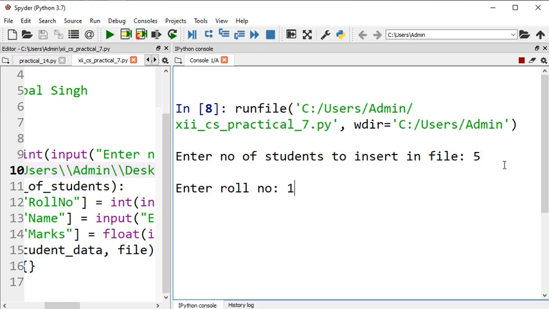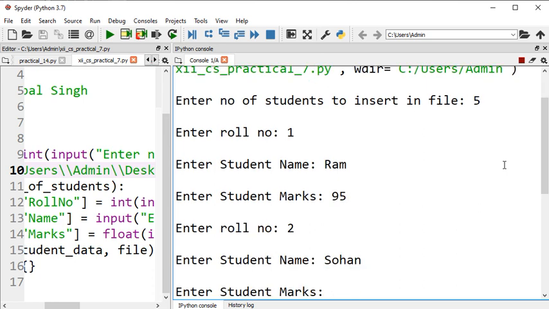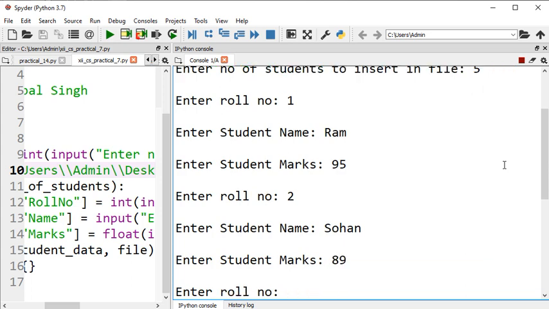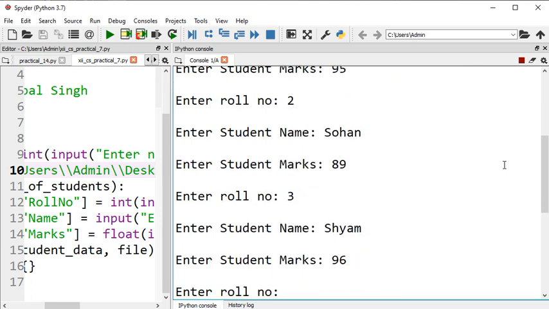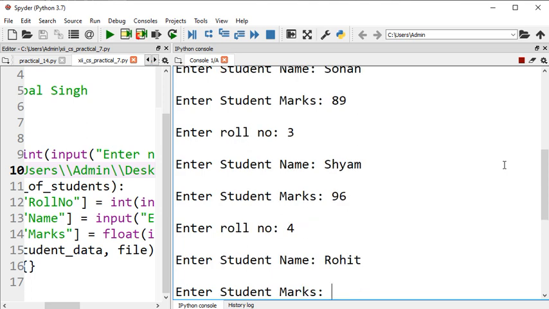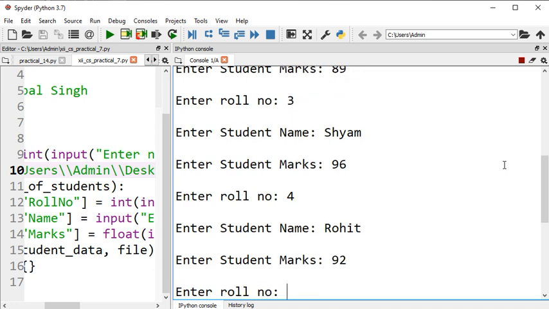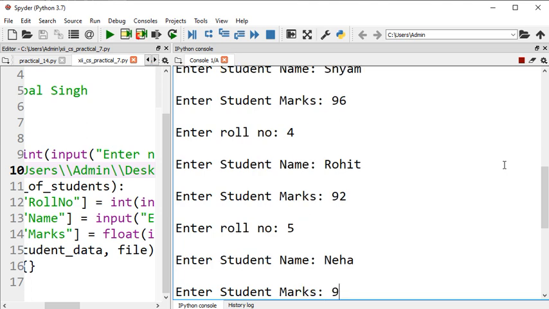Just click the roll number, let's say 1, then student name, let's say Ram, marks, let's suppose 95. 2, student name, let's suppose Sohan, and let's suppose his percentage is 89. Then let's suppose 3 roll number, student name is Sham, and let's suppose his percentage is 96. Let's suppose 4th roll number, student Rohit, and let's suppose his marks are 92. Let's say 5, then student name, let's suppose Neha, and then you are inserting, let's say, 97%.